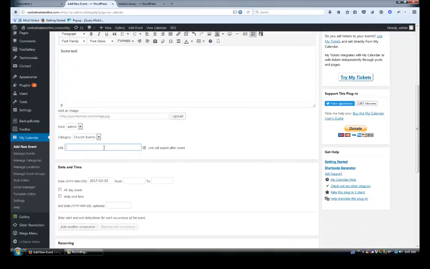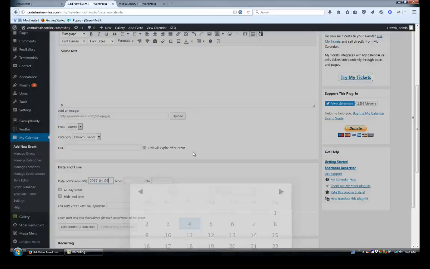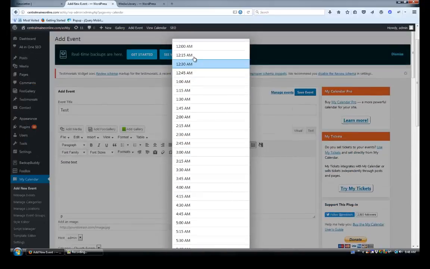If you have a URL that you want to send them to, so they could go to another website or somewhere where there's another function going on and you want to link to their website, you can click on that, and as you can see it will expire after event if that's checked. So the date, when's the date? Well, you click on this and do your date picker. My birthday. So and you can set the time.